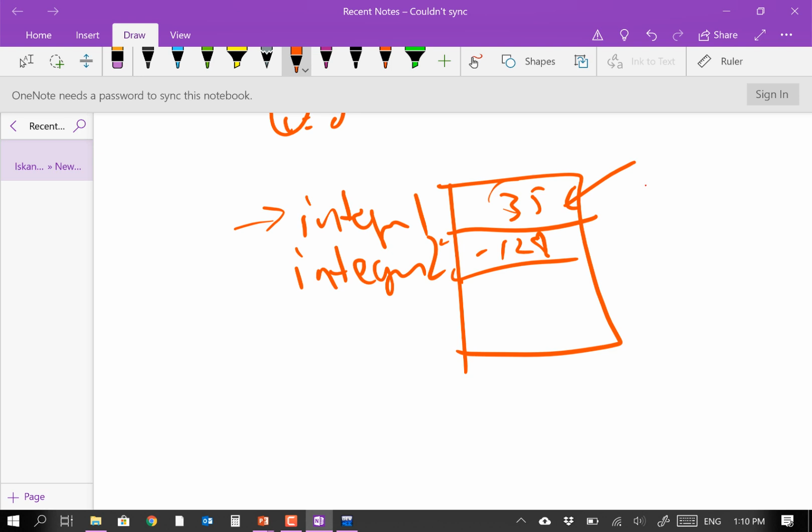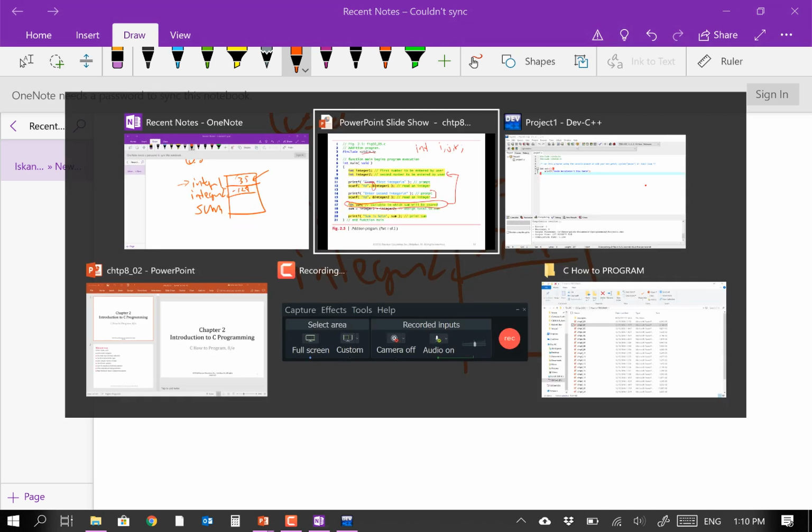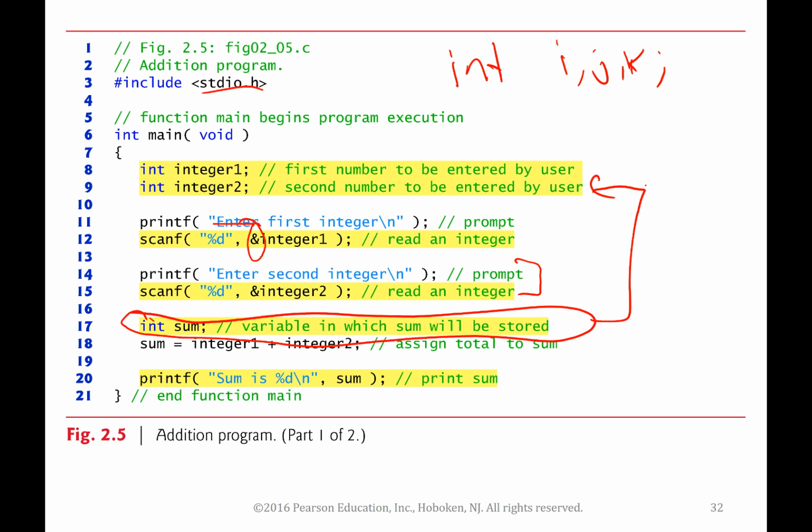But regardless, sum is now an integer, is also a variable. So we have another variable here called sum, right here. It's been declared also as an integer right there. And then we say sum is equal to integer 1 plus integer 2.